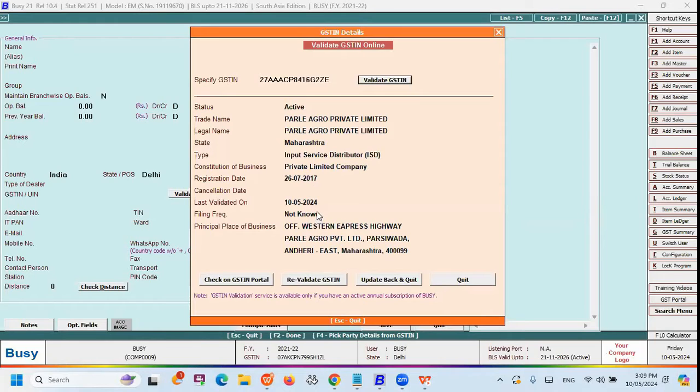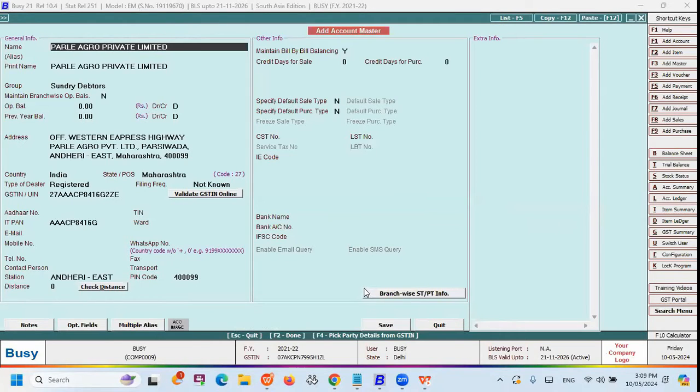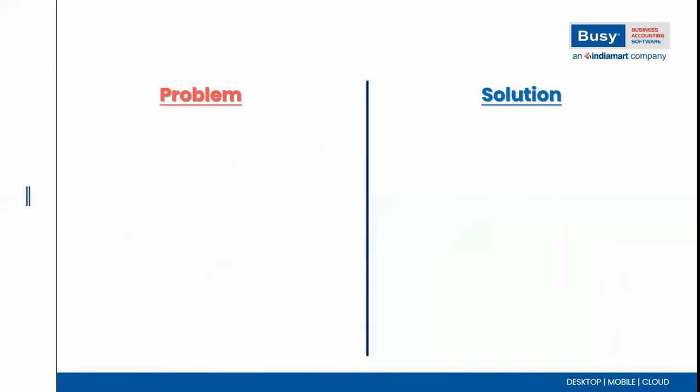Once you just validate it, you can see the entire information about the GST number, and later you can update it. Once you press the update button, automatically all the data will be saved in your Busy. So no need to type anything. In this feature you will get more accuracy, and time is also very important. You are also saving time. And let us move further to our next slide.